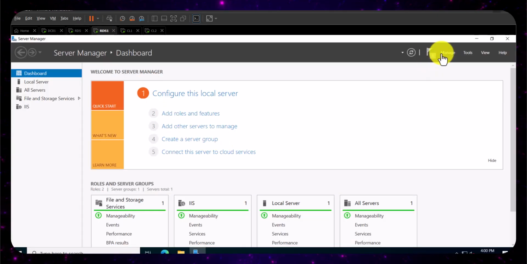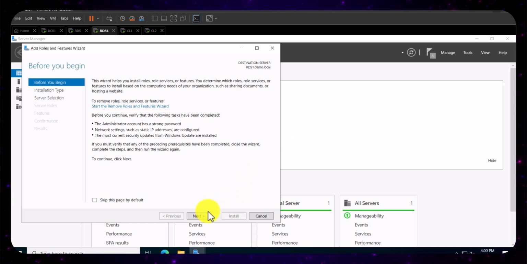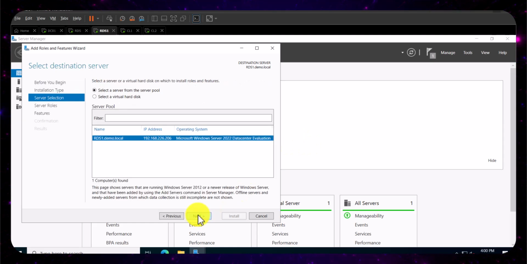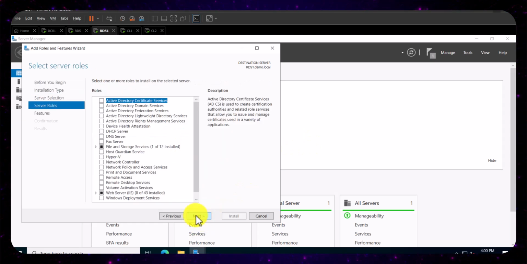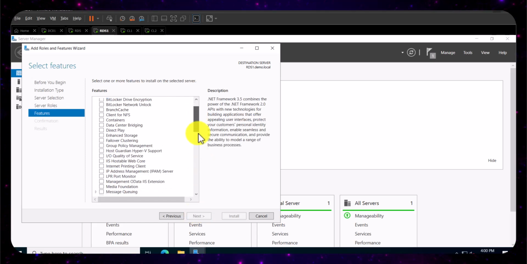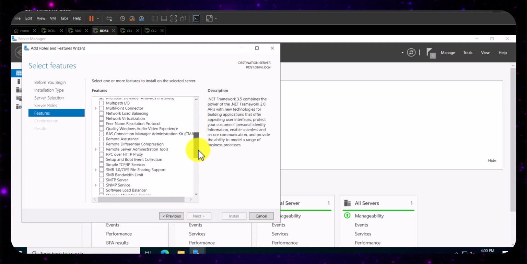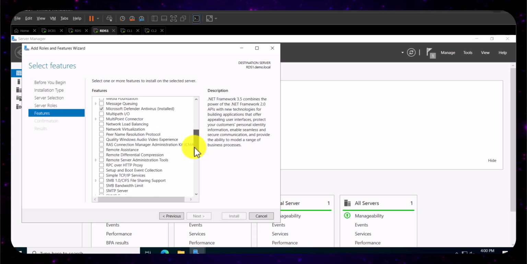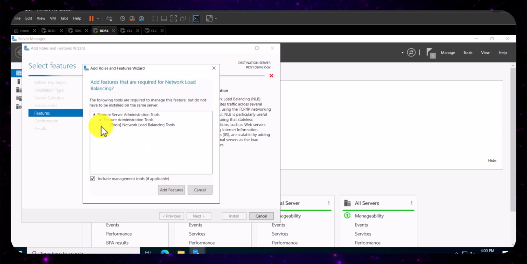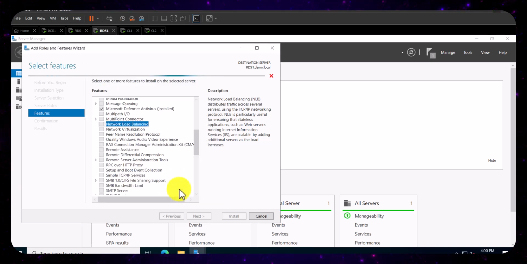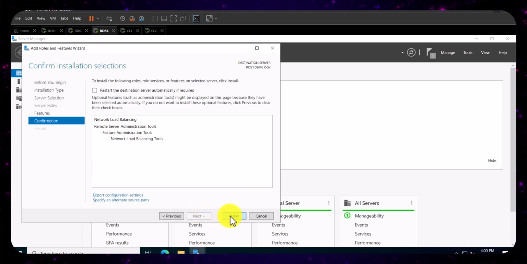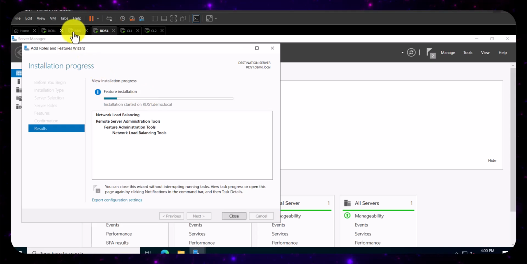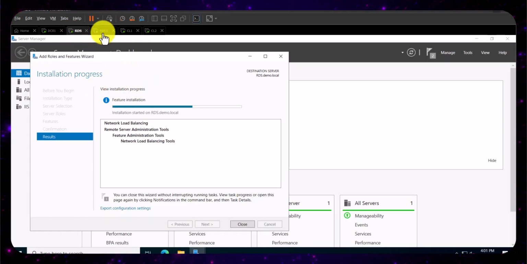The same I'm going to do with the second member server. Add roles and features, next, next, select this server, next, next. In features, I'm going to install the load balancing role. So there I can see Network Load Balancing, next, add features, next, install. So it will take a while to install.